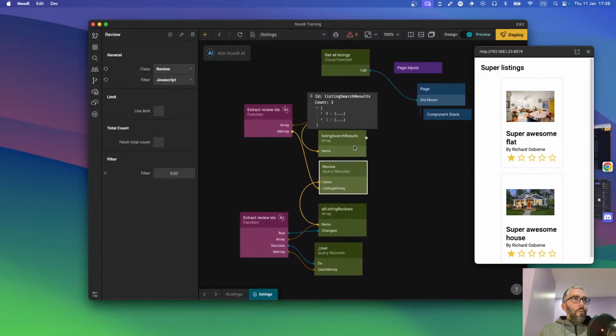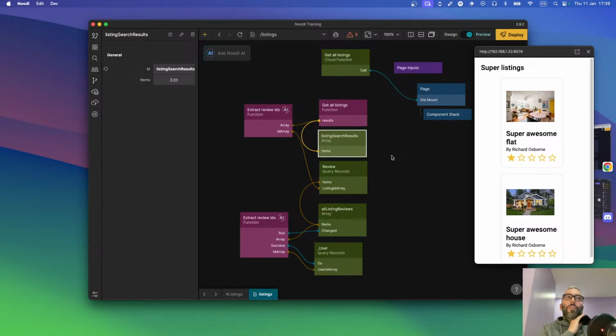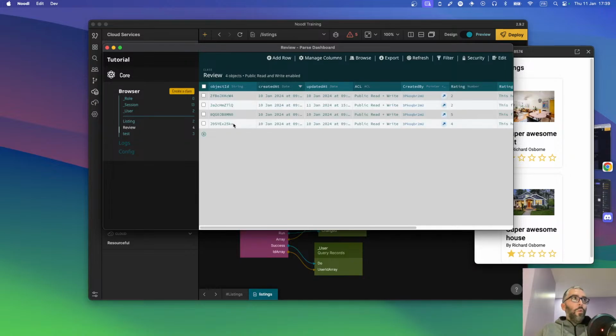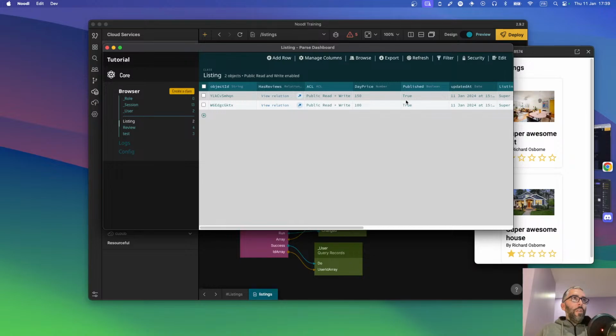From that, I had a little problem, because what I wanted to do was to get all of the reviews for all of the listings all at once. And with Parse, that's not possible. Not just with Noodle, with Parse, it's not possible. So a listing has a relation called hasReviews, which I could use to check which, actually probably is not even necessary anymore, now that I think about it.